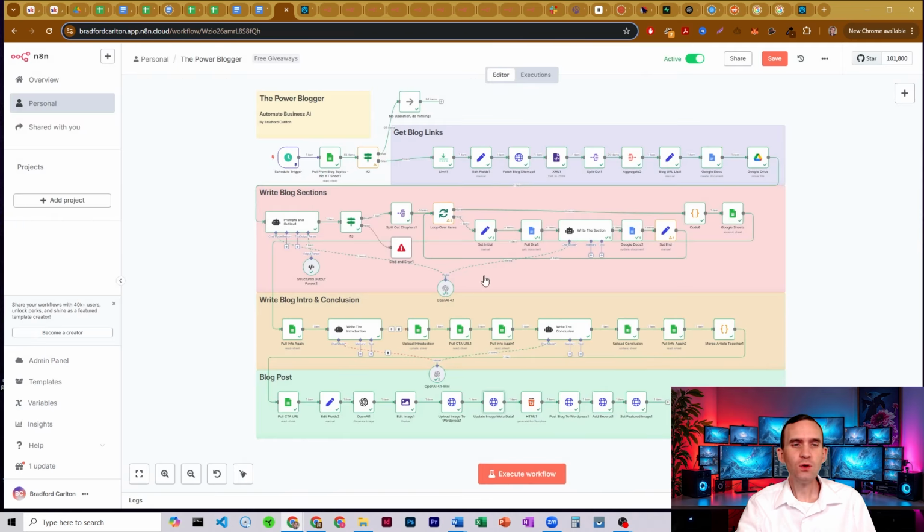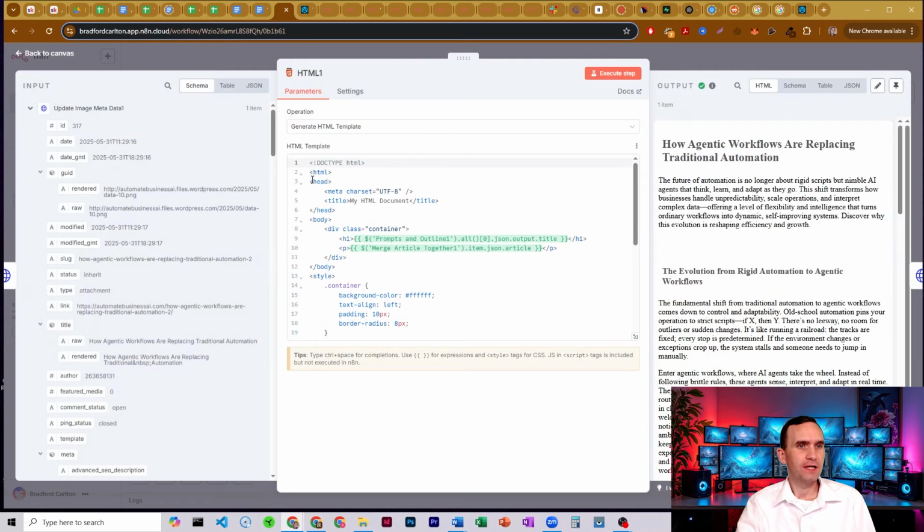Okay. We then have an HTML node. The HTML node uses this code right here that takes all that information that we've taken before.